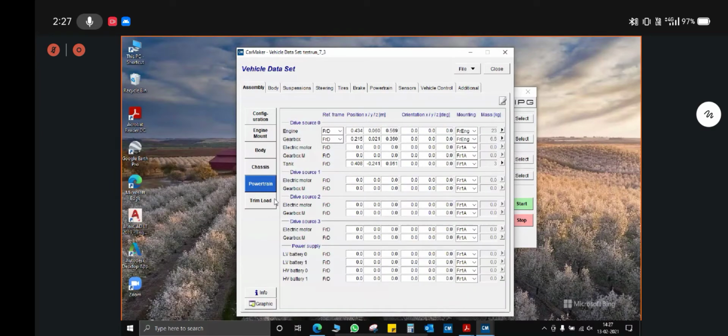The power train part. In the power train for M Baha teams particularly, you can skip all the things and you can only concentrate on the engine and the gearbox and the tank tab. These three are only of importance to you. For the E Baha teams, the electric motor and the gearbox M in drive source 0. You only have to put the values for these two things: gearbox M and electric motor. So first speaking for the M Baha, engine, gearbox and tank.